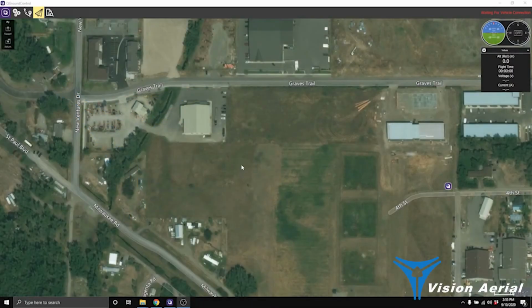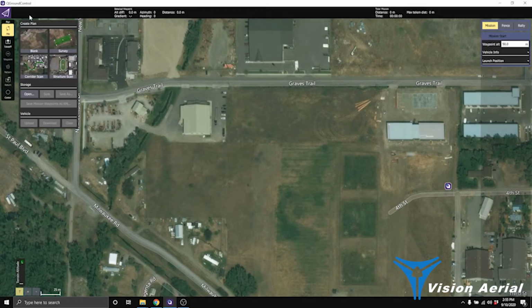This video is to show how to do mission planning in Q Ground Control. So first we're going to come over to the mission planning window. I'm on a PC, but this should work almost exactly the same on a HereLink.